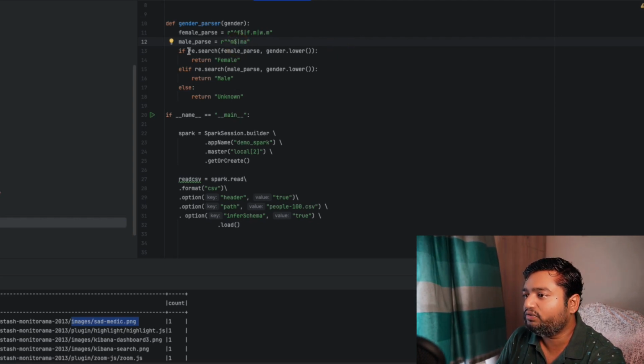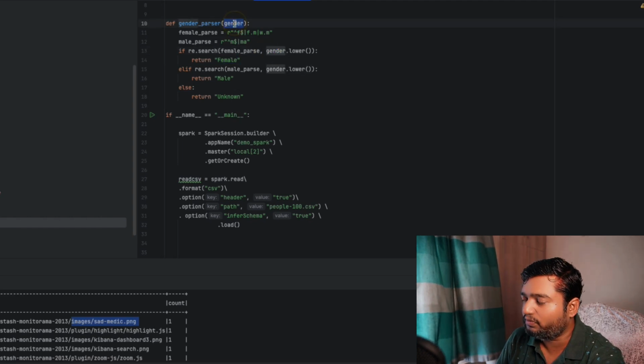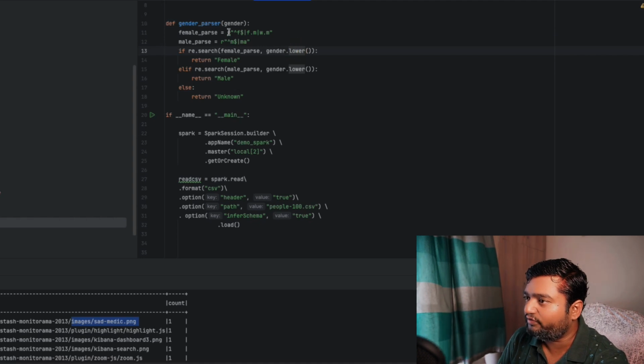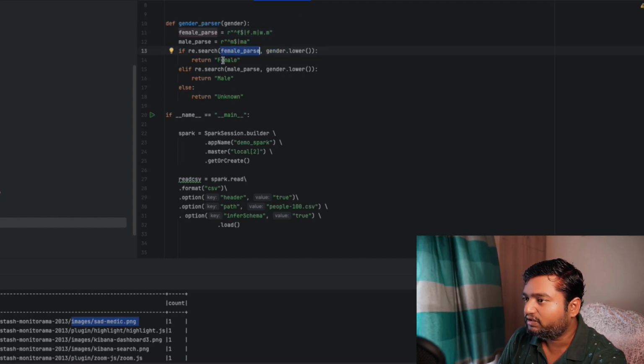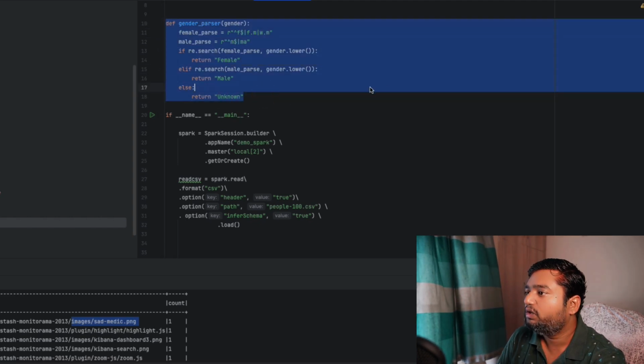Now here I have used re.search. If you learn about regex, you will know that in Python, this will search this pattern in this parameter. So this parameter is gender, which I will pass from the file, and we are doing the lower of it. We'll lower it because we are doing the regex parse on the lower side. Okay, generally we do it on the lower side only. And this will be searched or compared with this regex parse. If it works, then return female. If the other way works for the male, it returns male. If nothing works, then it will return unknown. Hope this is clear to you.